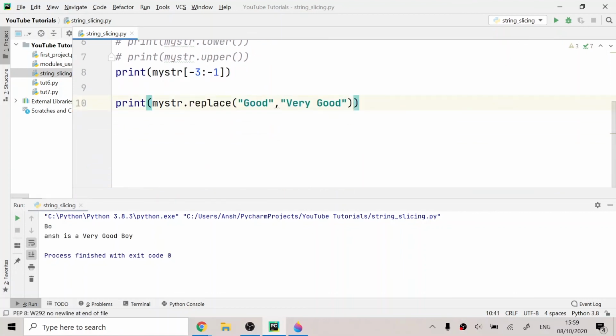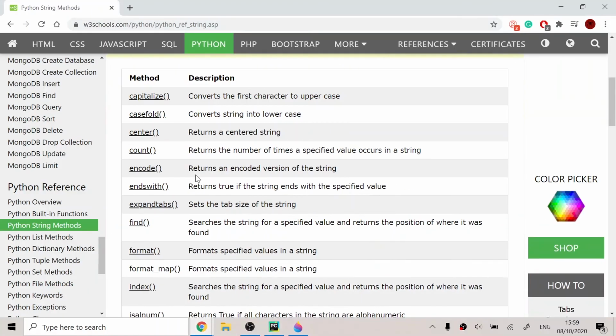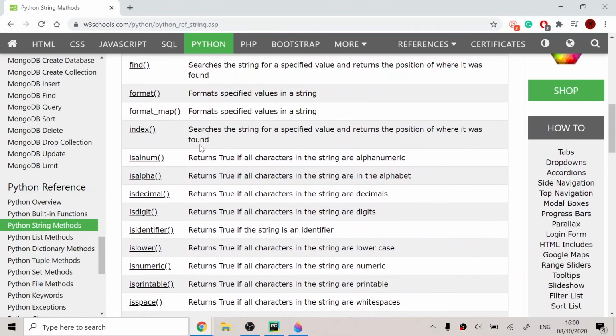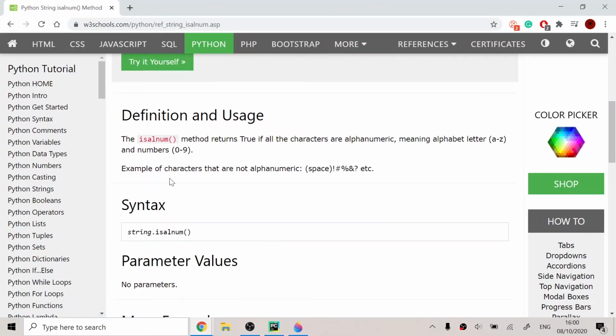So that's how you can explore some functions. As you can see, there are so many functions. You can explore it yourself, and they have also given some descriptions. And if you click on a function, as you can see, they have explained the function here as well.